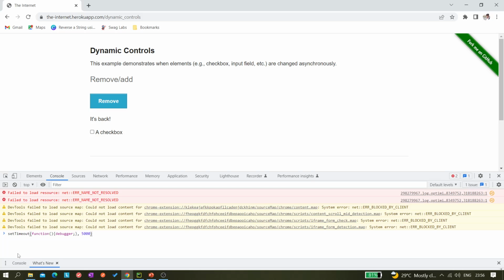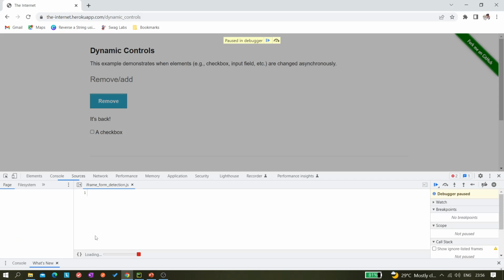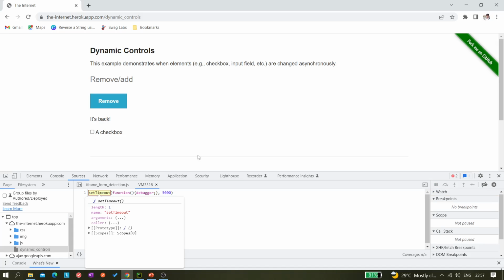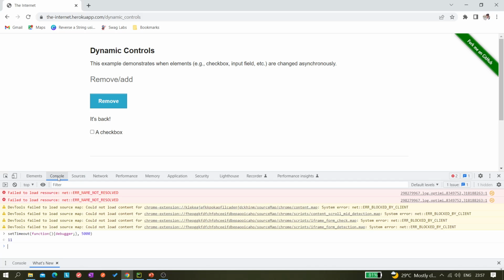Here you know this command: setTimeout function and debugger semicolon, and then you have to give a timeout. What I'm doing here is just entering this. If I enter it, it will wait for 5 seconds. After that it will go into debugger mode. So you can see now the paused in debugger is activated. I can stop it now. Let me go to the console again and enter it now.